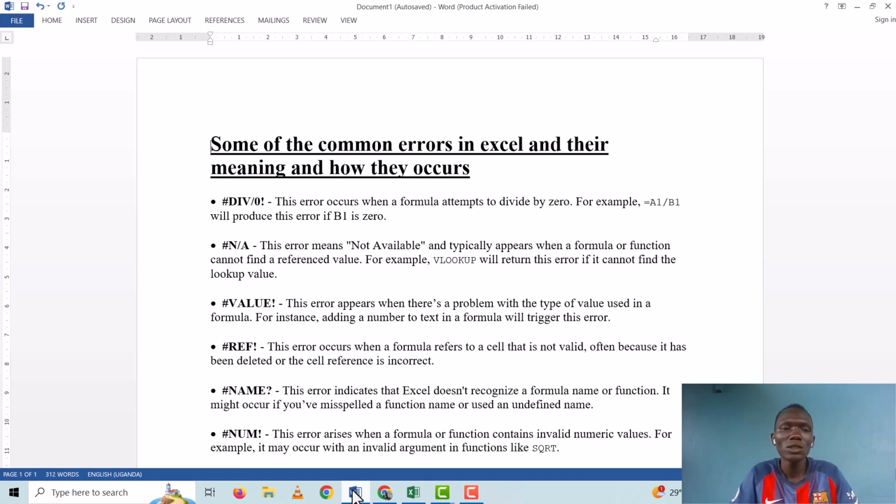The first one is the one you're seeing with the sign, divide by zero and an exclamation mark (#DIV/0!). This error occurs when a formula attempts to divide by zero. For example, A1 divided by B1 will produce this error if B1 is zero.